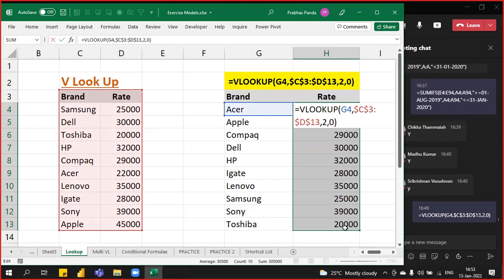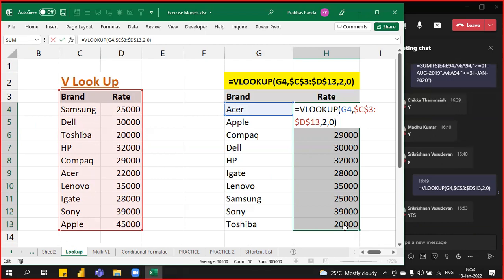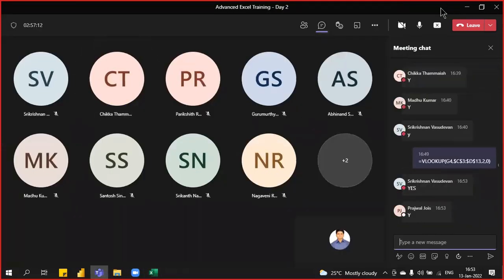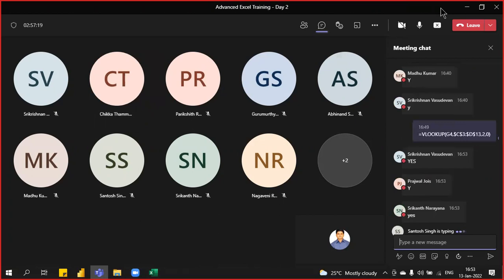Yes, people, VLOOKUP is clear for everyone. Any questions from anybody? Okay, how about others? I mean, I'm getting responses from only a maximum of 3 to 5. So we have around 9 to 11 people.